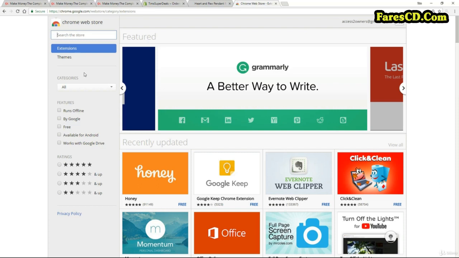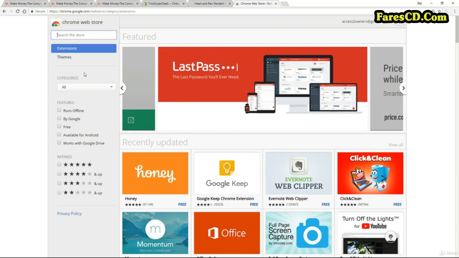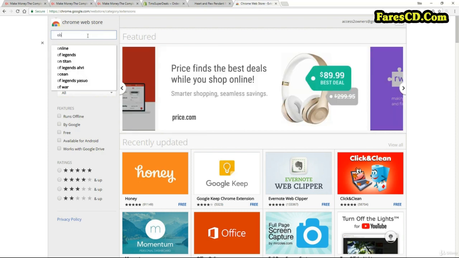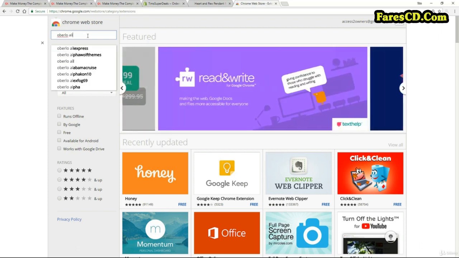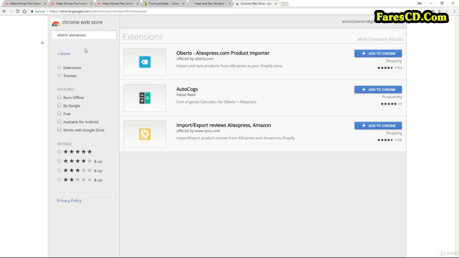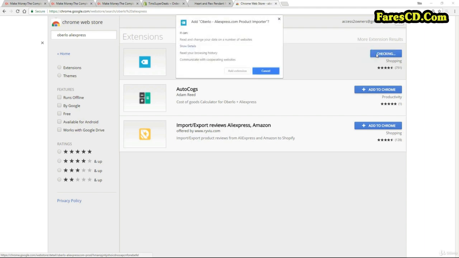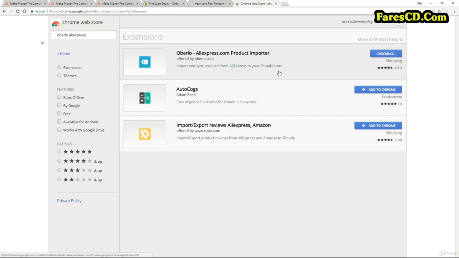And you'll be taken directly to the Chrome Web Store. Now if you use Chrome, you're probably familiar with this. This is basically where you can download all kinds of extensions. Now up there in the top left hand corner, we want to type Oberlo AliExpress. Take the first result and you'll be presented with this. This is the extension we want. It's called the Oberlo AliExpress.com product importer. So we want to click on the Add to Chrome button, add the extension. And once it's installed, you get this confirmation and you are all done.